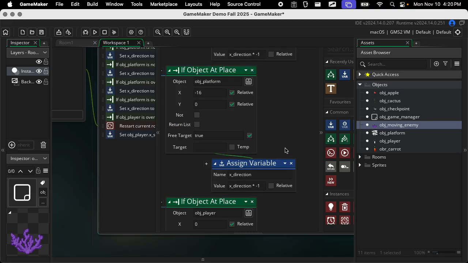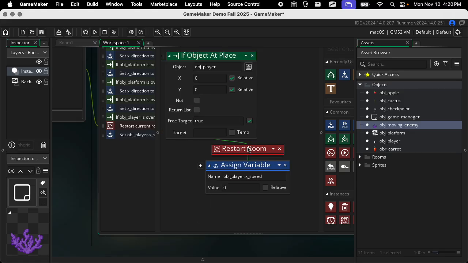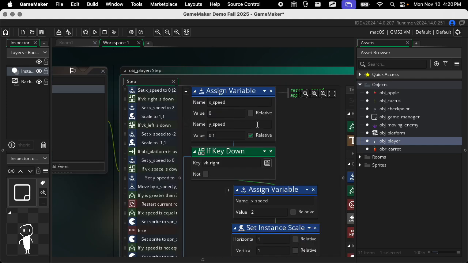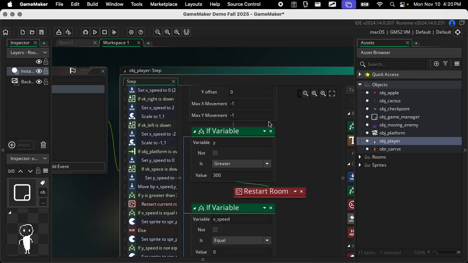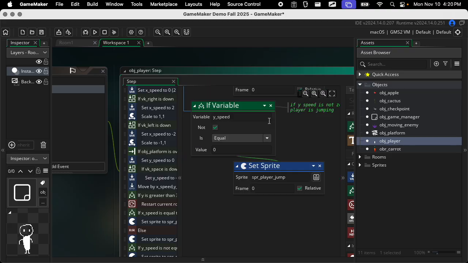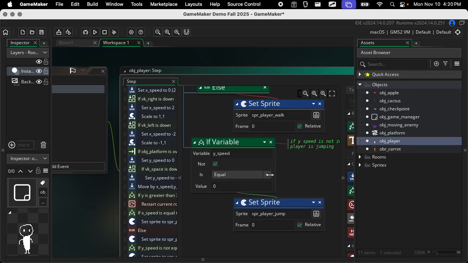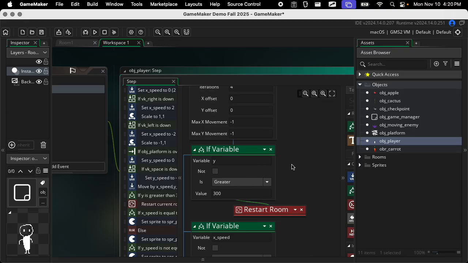Which is, let's see, where is this? Down here. And then we can also die in our player script if we fall off the bottom of the page. So that's all the way down here. Or no, it's right here.